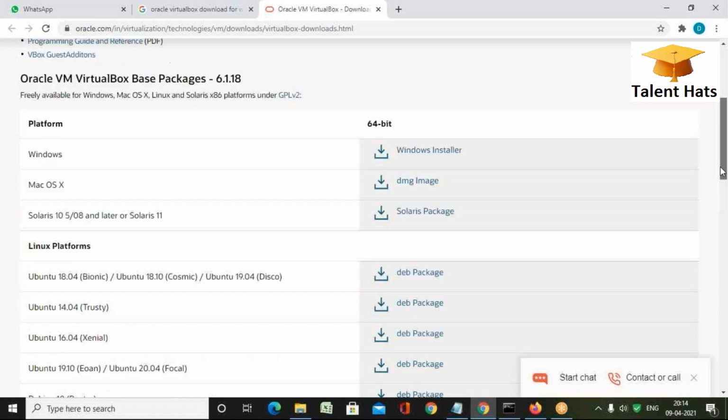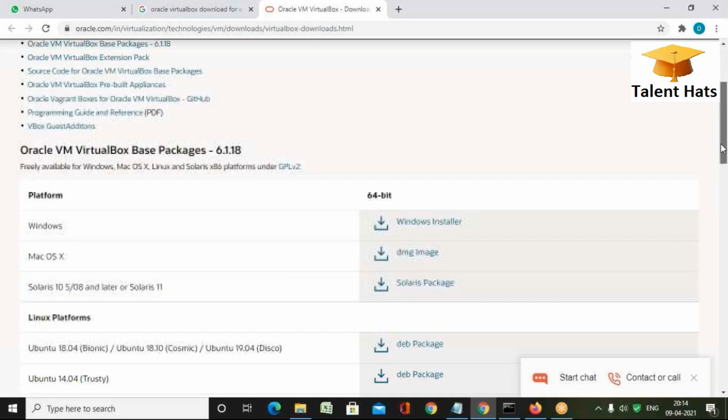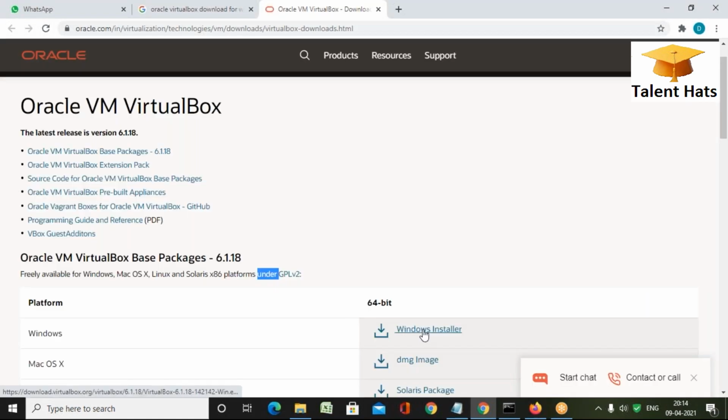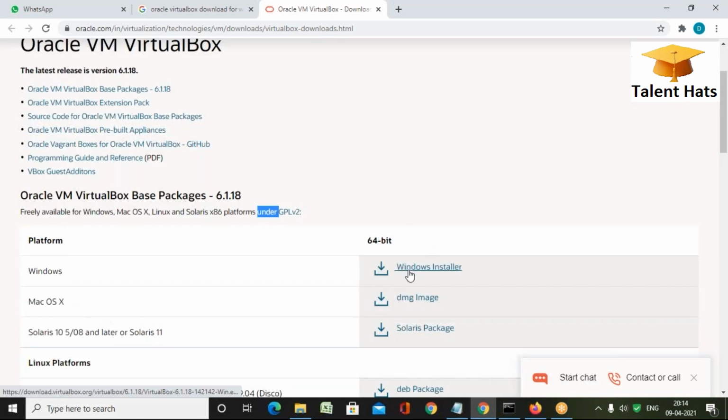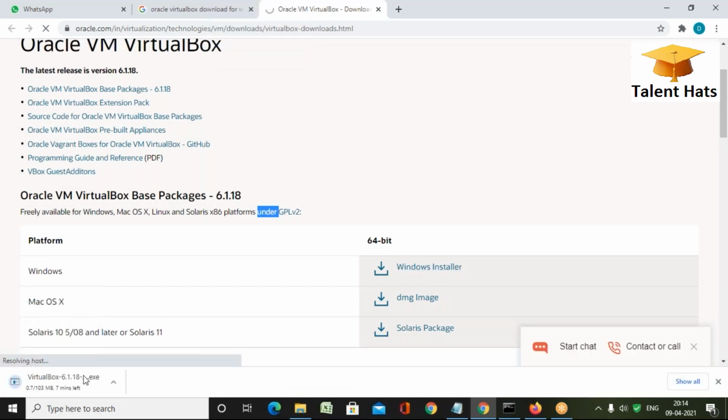So what we can do here, you can see the Windows platform. Our base operating system is the Windows platform, right? So download this one, the Windows installer. What is the size? I think it's 100 or 130 MB. Do you have any data restriction? You can see it will be downloaded.